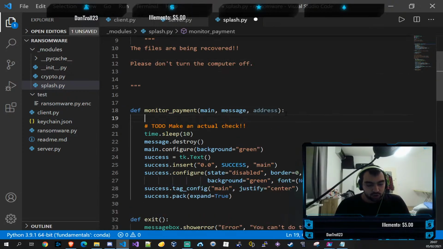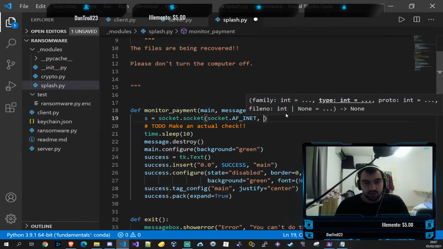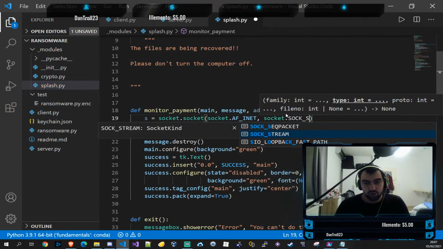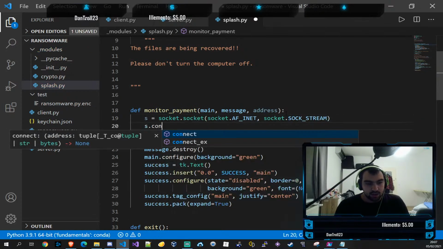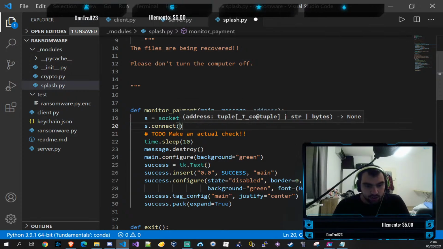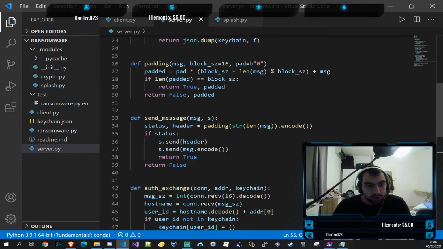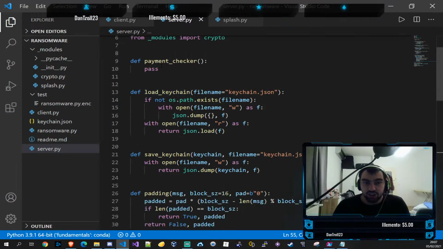And here we're going to do s equals socket.socket, socket.AF_INET, socket.SOCK_STREAM, then s.connect. Now is where we would have our host and our address. This will change when we make a different kind of connection for our actual check. But for now, let's just use 8081, because our server will be on 8081. What server, you ask? Well, our payment checker.